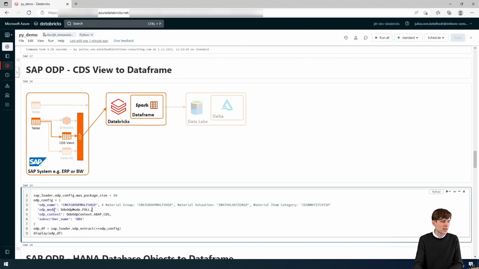And we need to define an ODP mode. So this can either be full or, for the incremental load, which I'll show later on, delta. And then we need to define the ODP context. For example, ODP CDS, because this is a CDS view. And finally, we need to supply a subscriber, for example, Databricks, or it can be anything else.